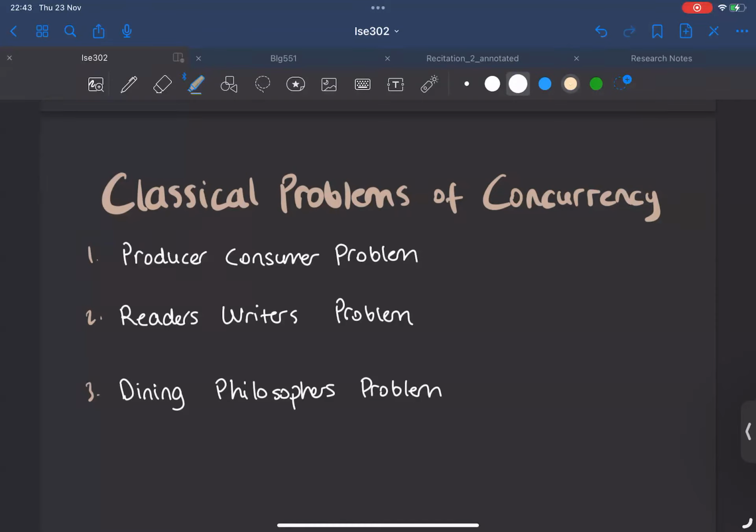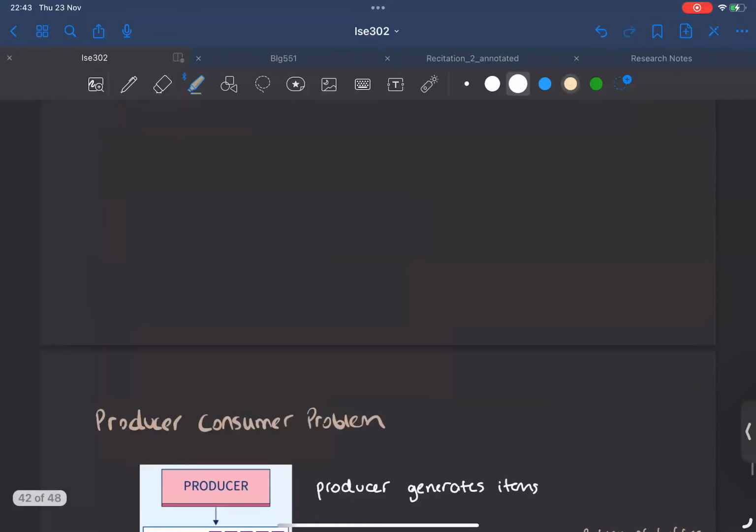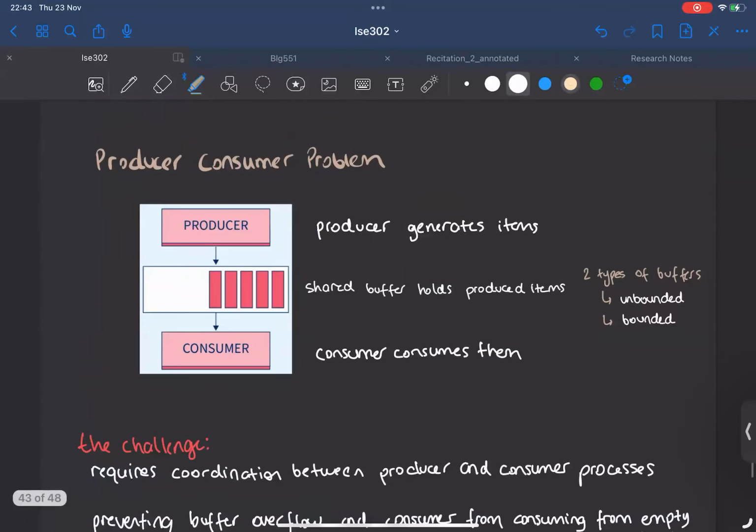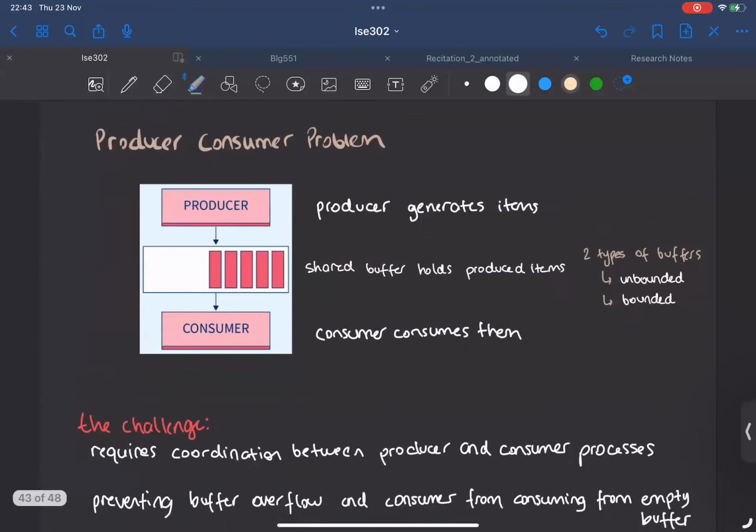The main problems we will look at are the producer-consumer problem, readers-writers problem, and dining philosophers problem. Let's start with the producer-consumer problem. It's a paradigm for cooperative processes in which a producer process generates some information that a consumer process retrieves and consumes. And the shared buffer holds produced items in between these two processes.